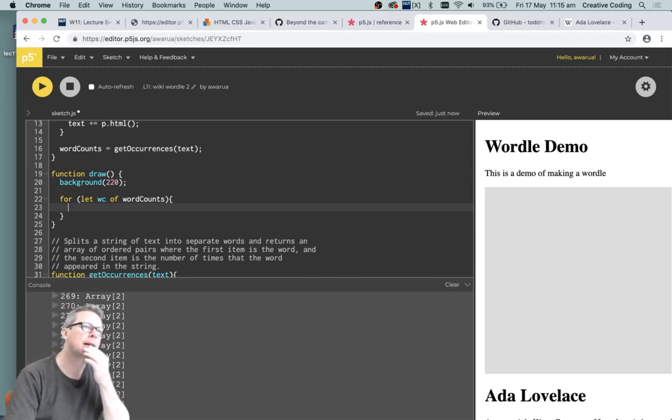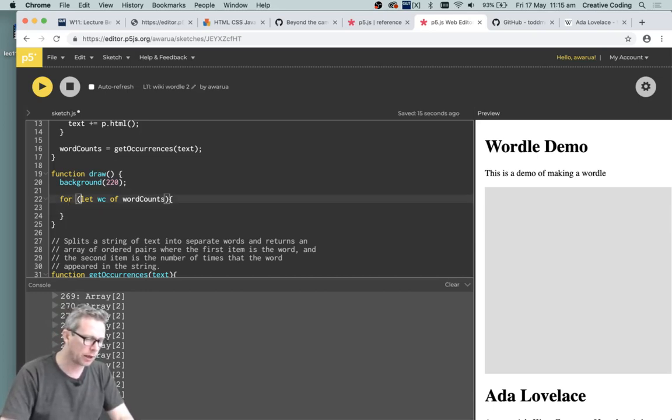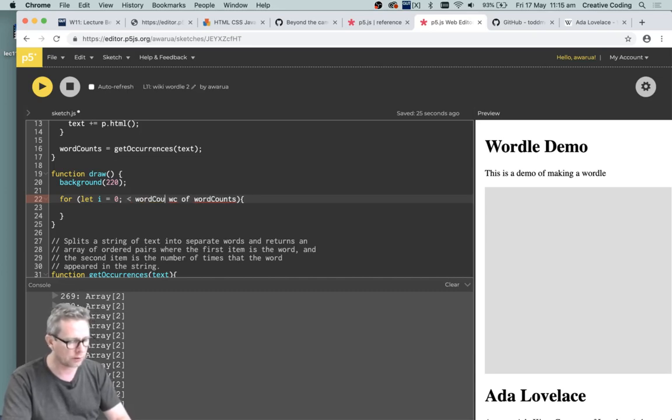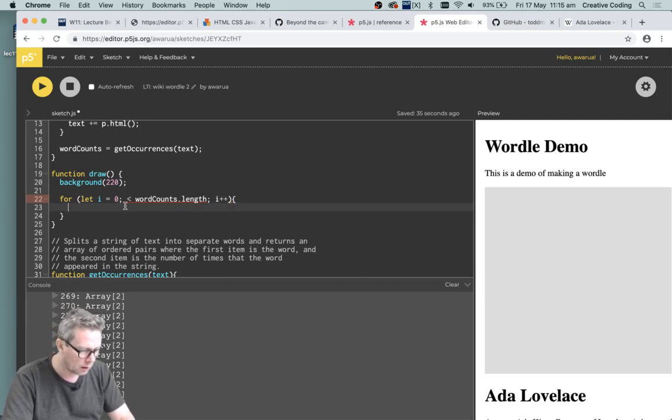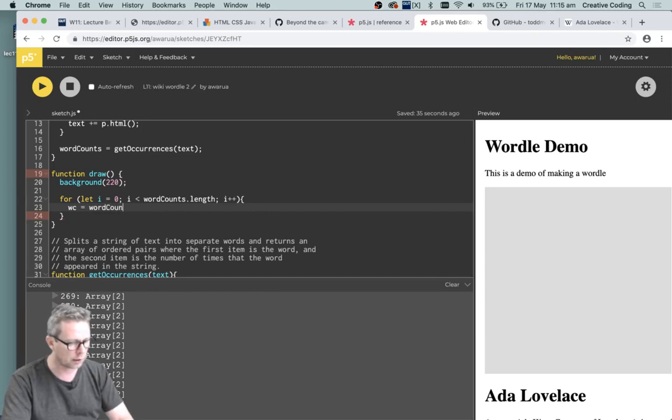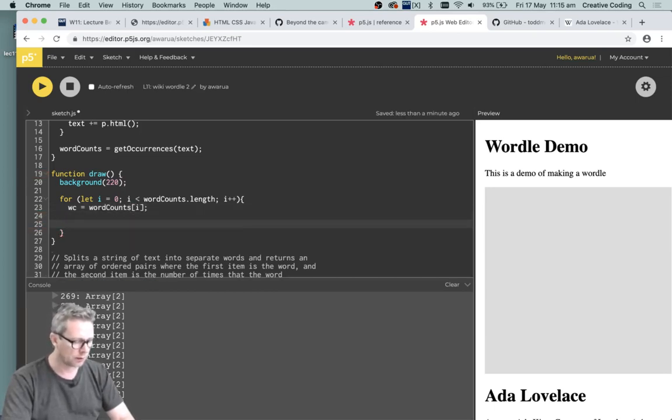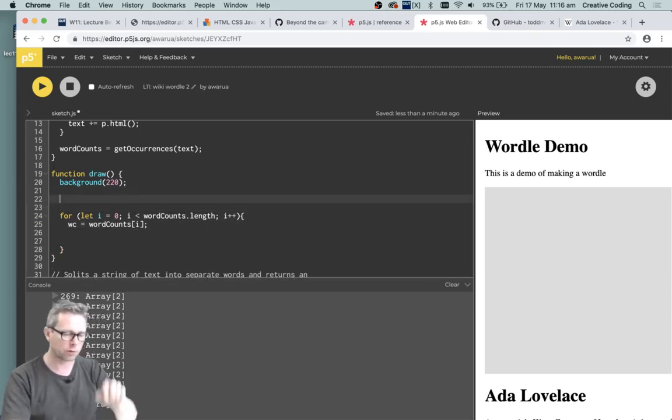It might actually be better here if I use an iterator, like for let i equals 0, i is less than wordCounts.length, i plus plus. And I'll say wc equals wordCounts[i]. And then I'm going to make another variable here for where it should be drawn on the screen.